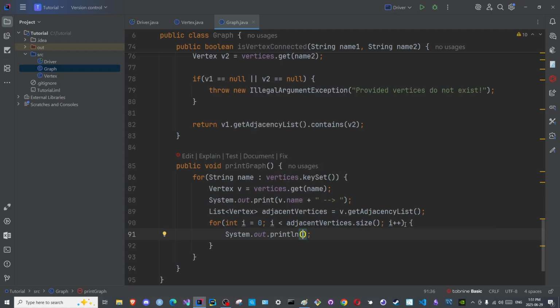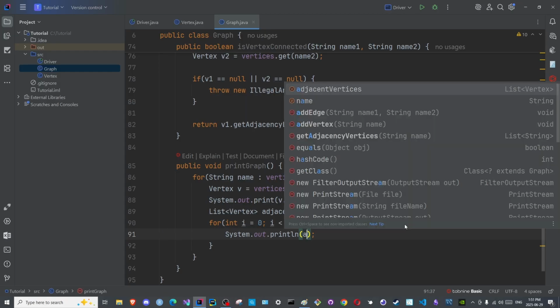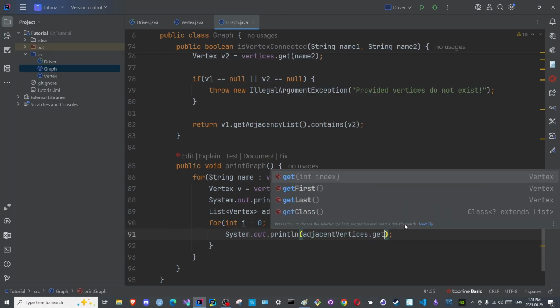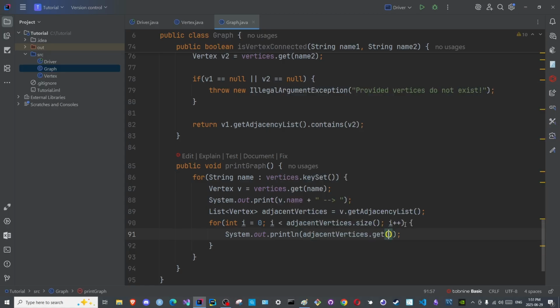System.out.println, and then we will have here adjacent vertices.get with the index I. So that is why we are using this one. And dot label, because wait, I do not want it on a different line here. But why do I have label? Oh yeah, name.